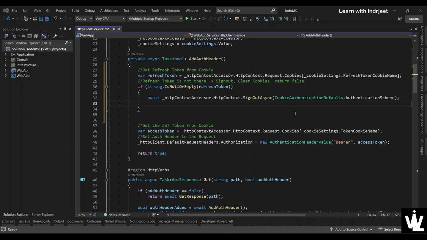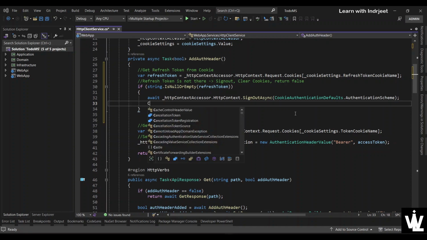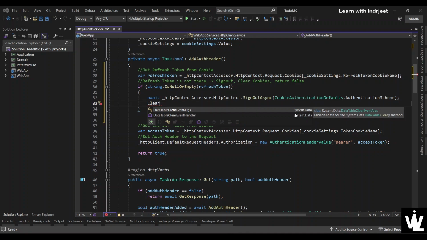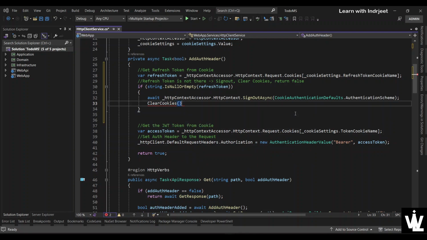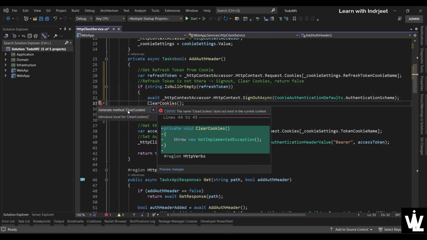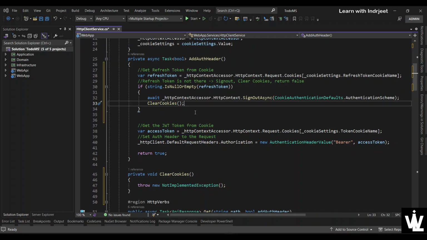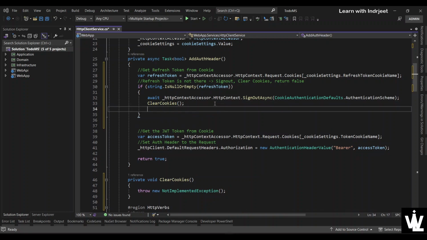Let's now clear the cookies. So clear cookies using this function, which is not there yet. Let's go ahead and create that here. We'll implement that later and return false.